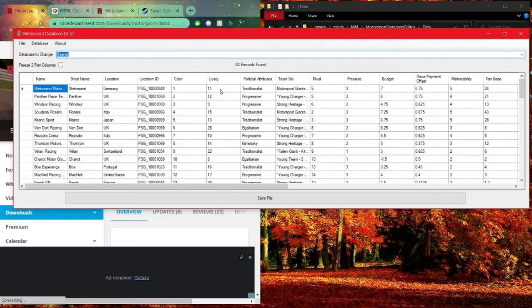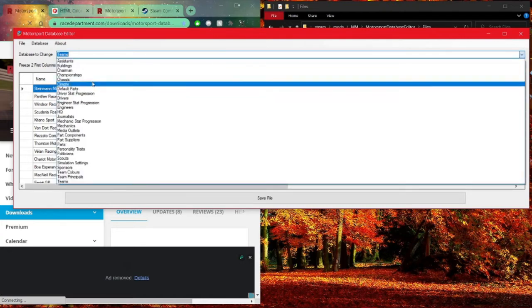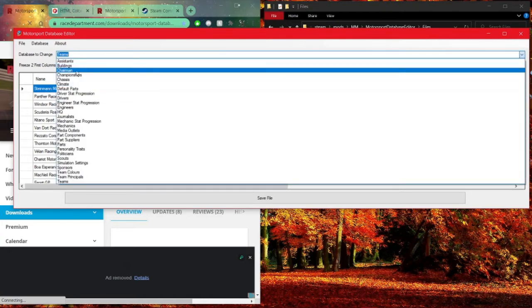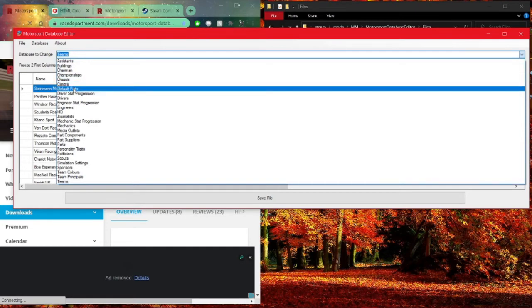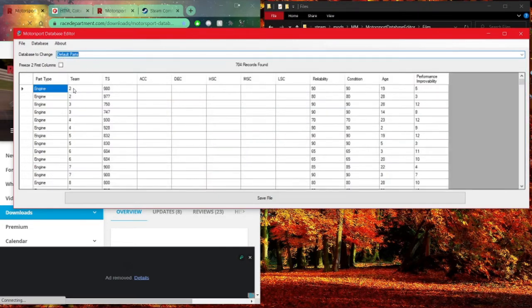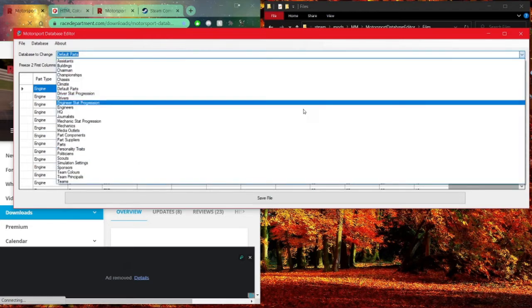Also, one thing to mention: I mentioned before the parts for each team. Over here in default parts teams, the team ID starts at 2 and then goes 3, 4, 5, so on and so on. There is no number 1.